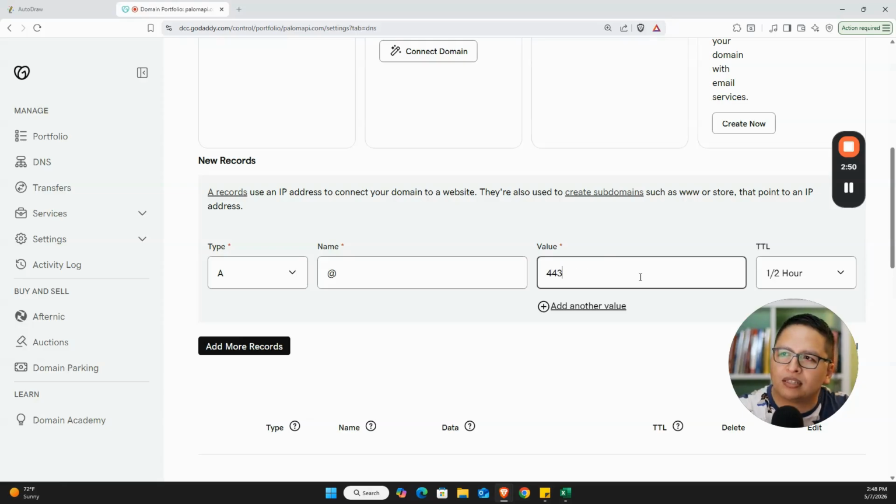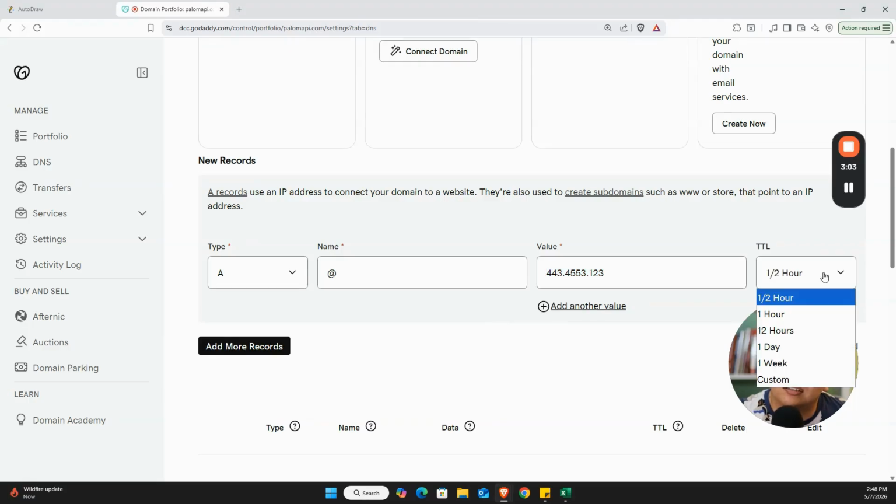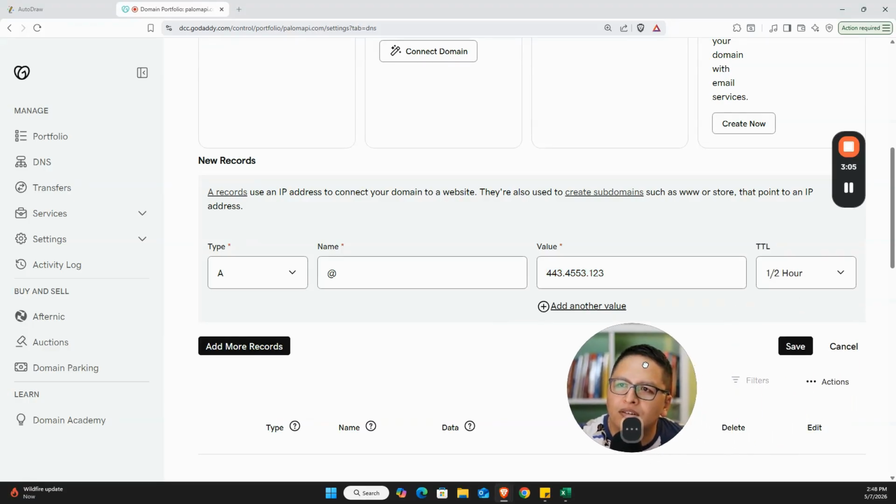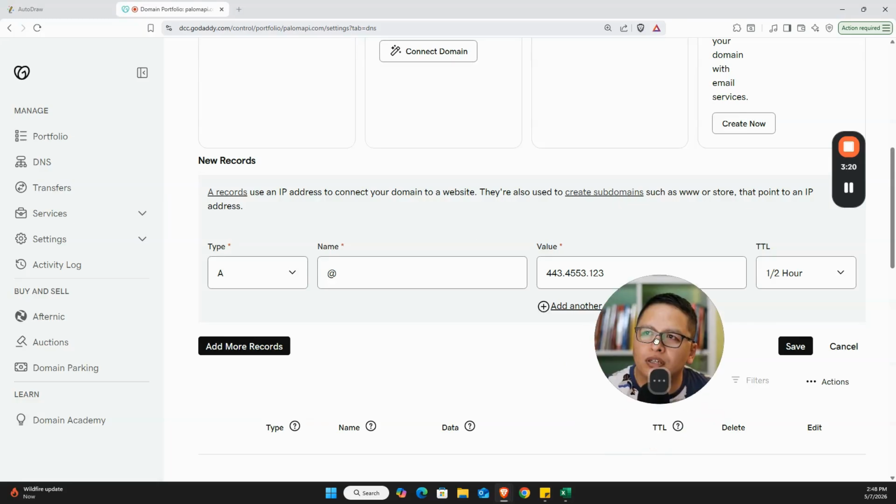Let's say it's going to be like 345.123, or something like this. That's going to be the value of the server. And here you could just leave it at half an hour. It doesn't matter. And then you just click save, and that'll save that record, meaning now this domain, this URL, is pointing to that server where your new website is. And that's how that works.